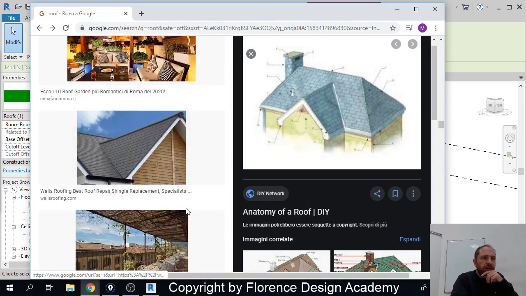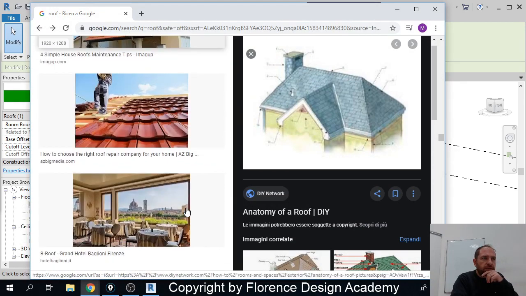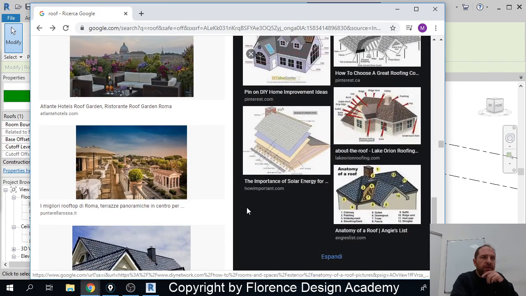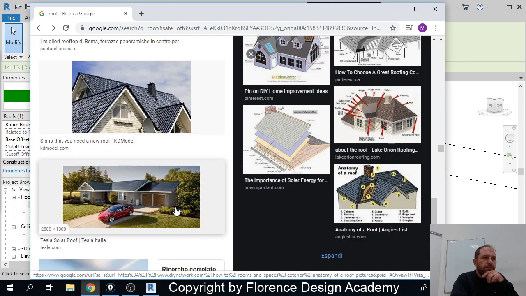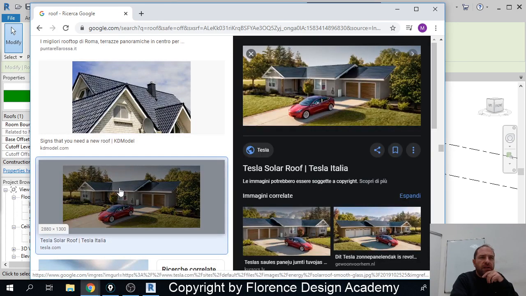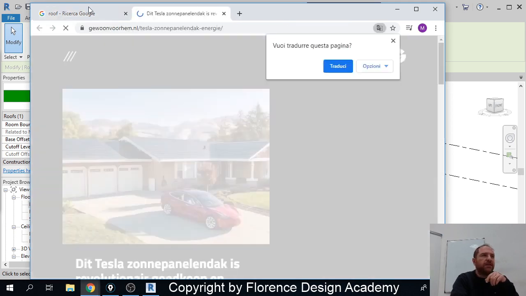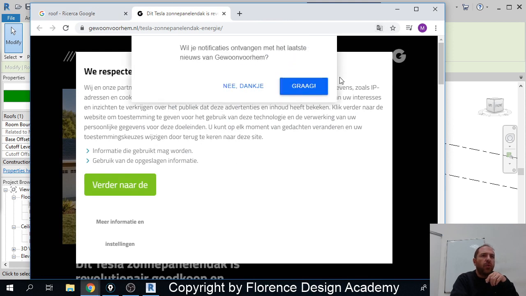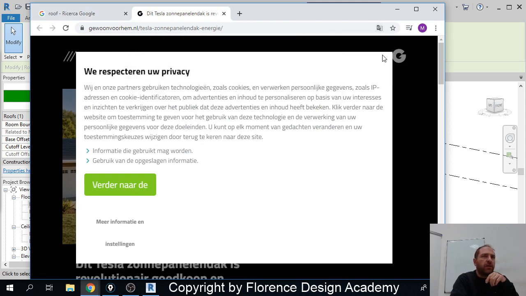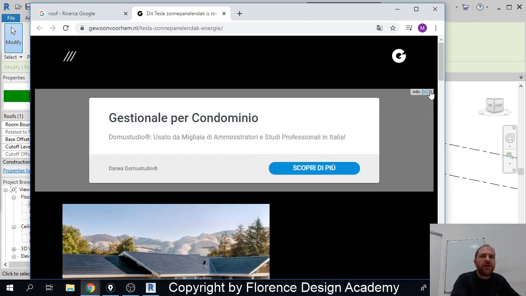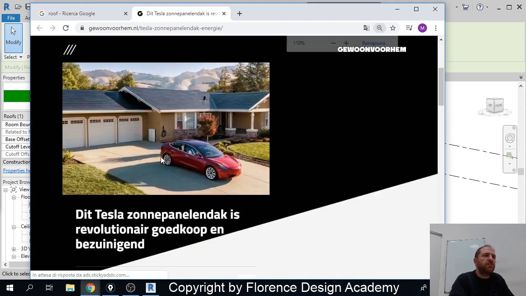Which one? These are all the same. This is exactly the same. This house here. Exactly. Let's see this one with the Tesla. So, can we have it bigger? Let me see. Okay, yes, perfect. I close it. Okay, look at this picture.